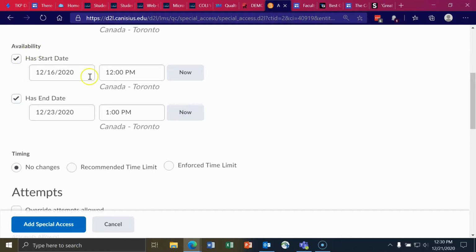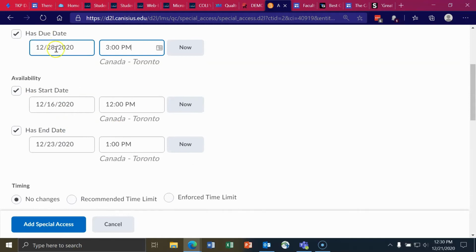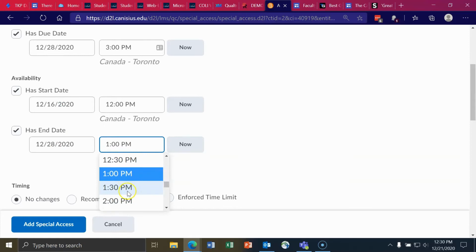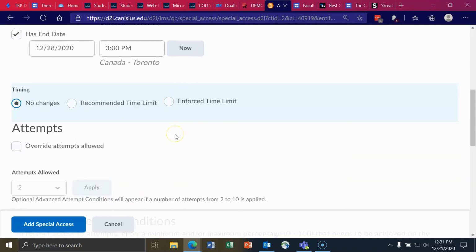I can also change the start date and the end date by doing the same thing. The due date doesn't really do anything to restrict the student from seeing the quiz, it's just for the D2L calendar. The end date is what will prevent the students from accessing the quiz after that specific amount of time. So I'll go to the 28th and set it to 3 p.m. as well. Next, we can change the timing.